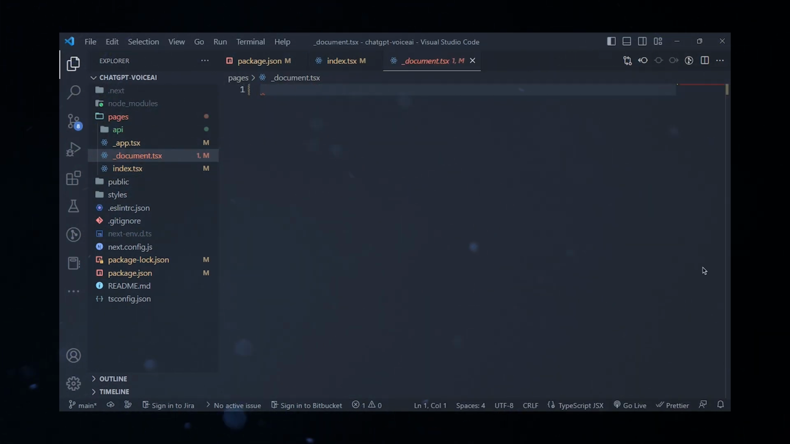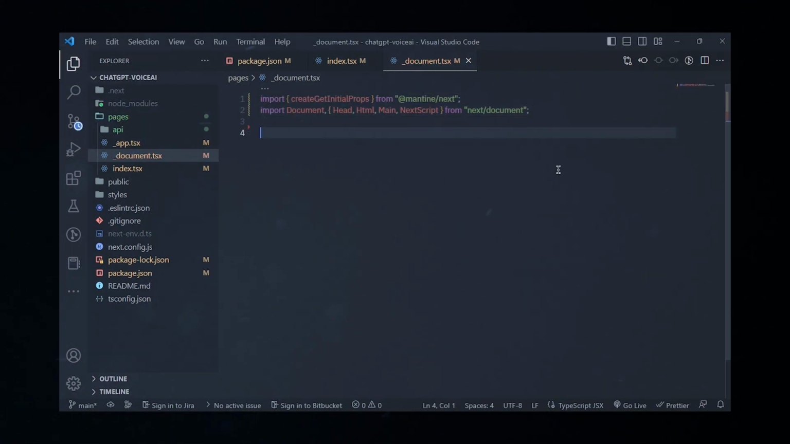Now, let's import and use several components and functions to create a custom document component for Next.js. To do that, let's create a file called document.tsx. In this file, the create get initial props function is imported from the Next package to create a getInitialProps function that can be used within the Next.js. The Document, Head, Html, Main, and NextScript components from the next/document module are also imported to create the structure of an HTML document for the custom component.